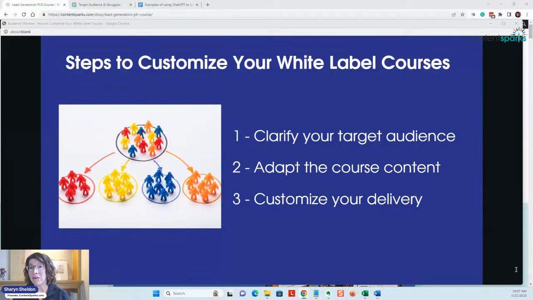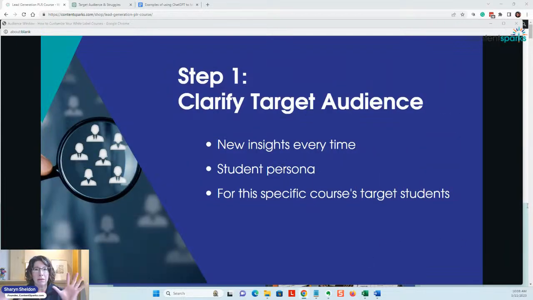And you probably already have some idea of who your target audience is, who your clients are, your target audience for your courses. Then you need to adapt the course content to that audience and to your needs for that. And then you have to customize your delivery. Not just flop it up online and goodbye, here, everybody come buy it from me. That's really important. So those are your three key steps. And we will just dive right in. I want to try and be as concise as possible so that I can show you stuff too.